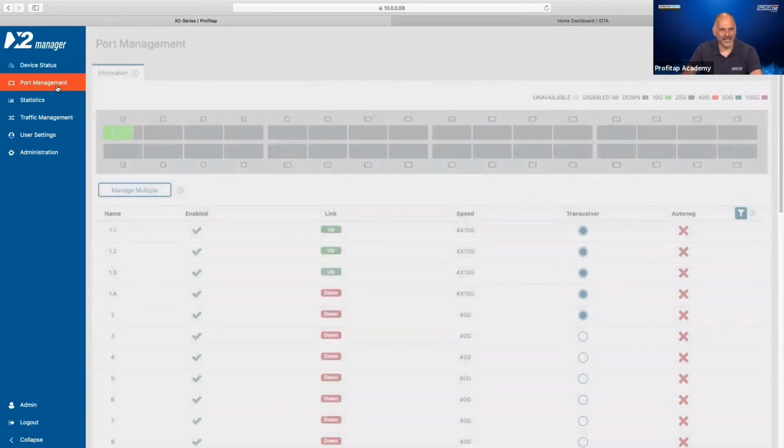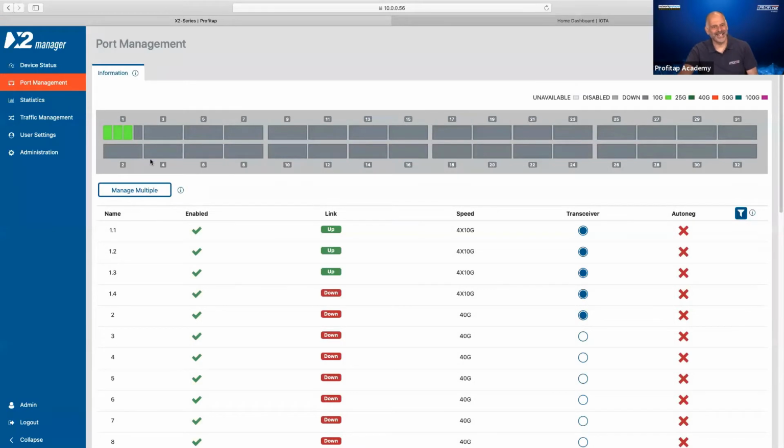If we come into port management, this is where I can start taking a look at what's going on with my ports. So it's showing me what ports are active. Right now, I have 3 ports connected. And as I mentioned, we can take these 40/100 gig QSFP ports and break these out into 10 gig ports. So I have this one broken out into 4 10 gig ports by plugging an MPO to LC fan out cable in there. And I've got this connected up to a booster, an IOTA, and another analyzer.